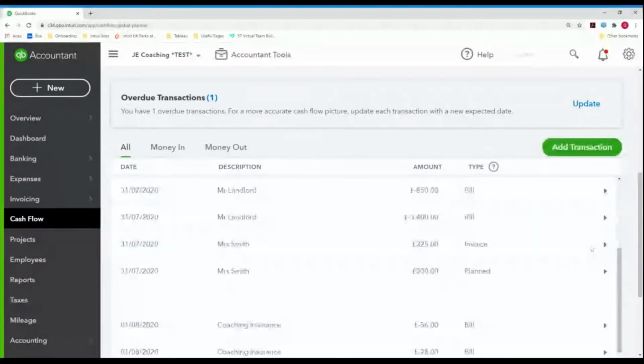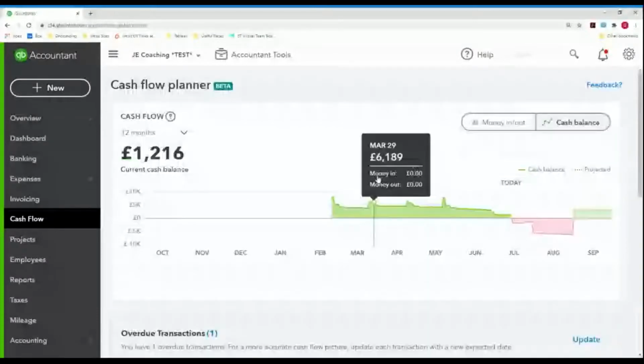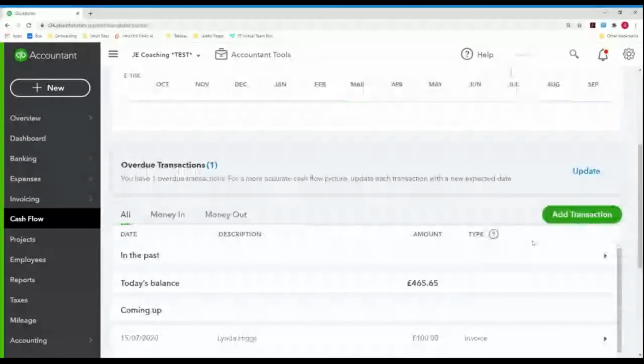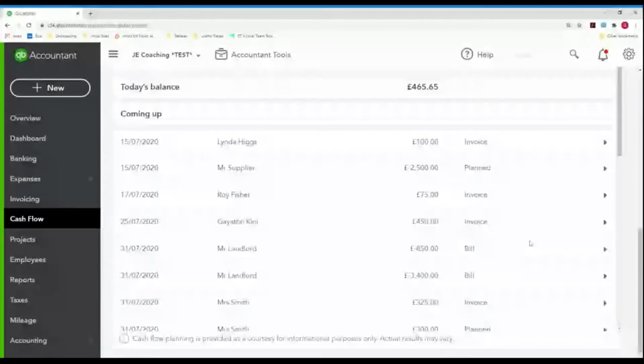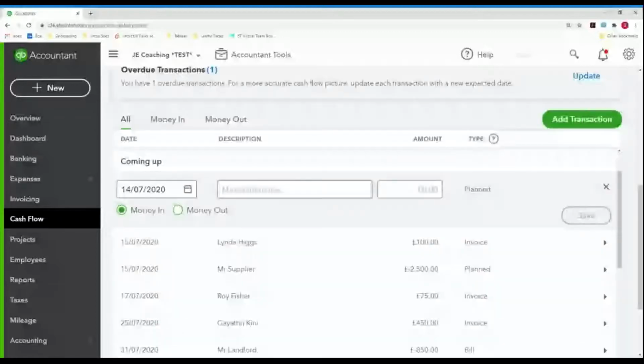Okay, and I can see on the 31st of July, now, if I go to the top here, if I go to the 31st of July, money in, it's now £625. And I can see on here, I've also got £325 coming in from Mrs. Smith as well, separately on there. So you're really able to go through this. I can create transactions in, I can create transactions out, and it will always appear.